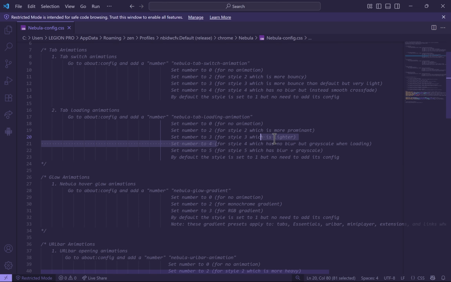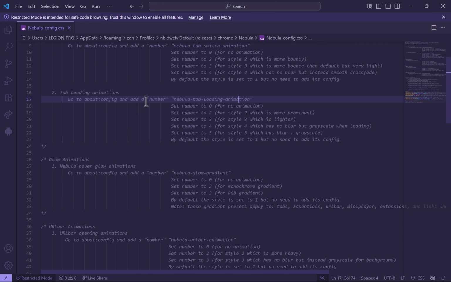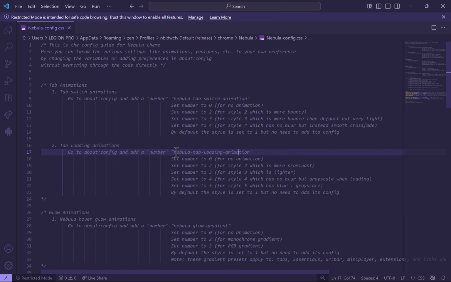There are a lot of modes you can choose. There is blur and grayscale mode, there is no blur but grayscale, and then the slider. You can read it by yourself. I'm actually going to try the no blur effect. So it would be 0, but before you type 0, you need to copy this.